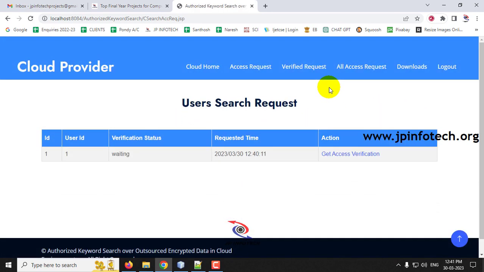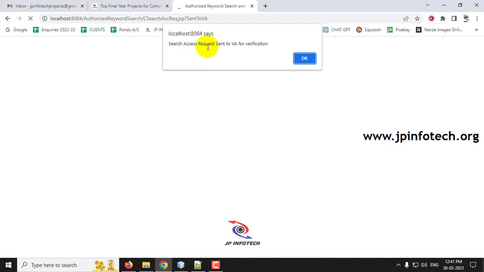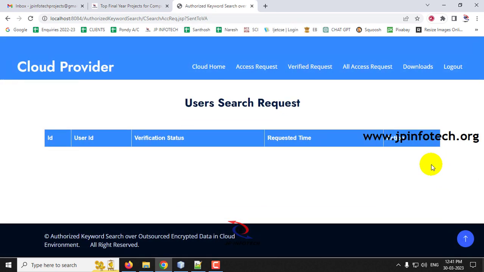request for the file. Here you can see the user ID 1, the verification status is waiting, and the requested date and time. You can see the action, get access verification. Just click get access verification, and now you can see the search access request is sent to the VA, the verification authority, for verification. Even though the cloud has given the access, it will not go directly to the user part; it will go to the verification authority.